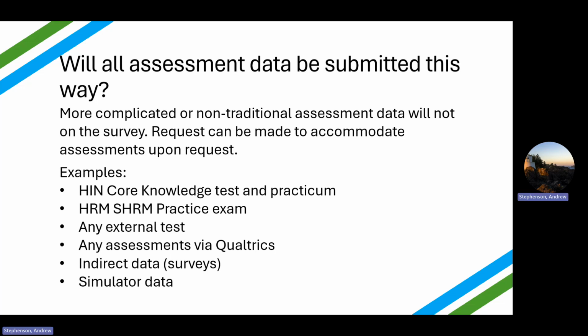Any kind of assessment that delivers you a data file, such as an external test or a simulator, those you can just download the results and send those to me. Any assessment via Qualtrics, again, just download the file and send it to me. Any indirect data for surveys, again, just send that to me directly. We don't have to create a Qualtrics input for that.